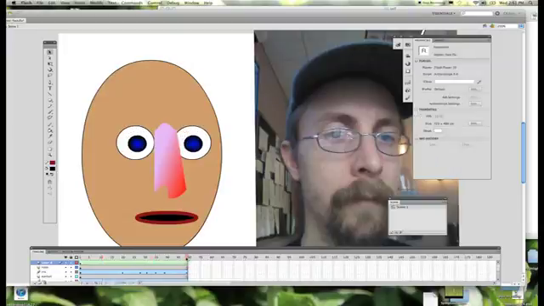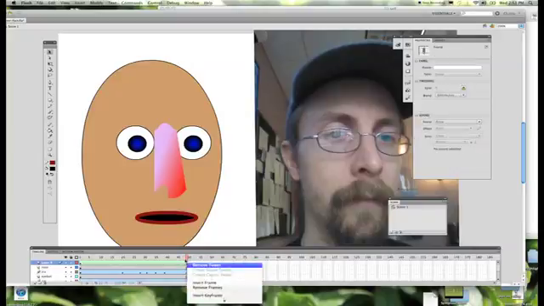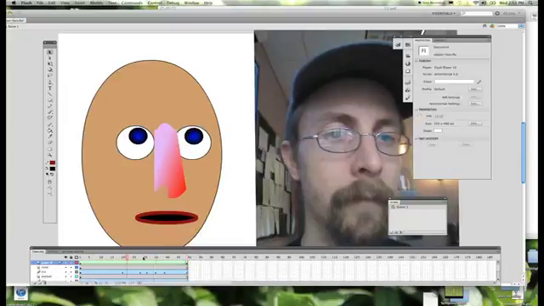Now with a shape tween, you can't just move things. To create a new keyframe, you actually have to tell it, please create for me a new keyframe. So you go onto a frame and you convert to keyframe. And let's do the same thing where we create a keyframe at the final frame of the movie, so that it loops seamlessly.